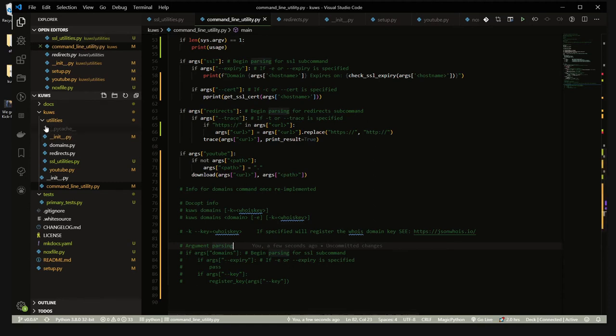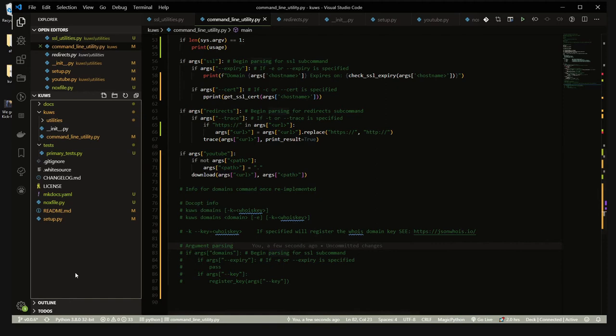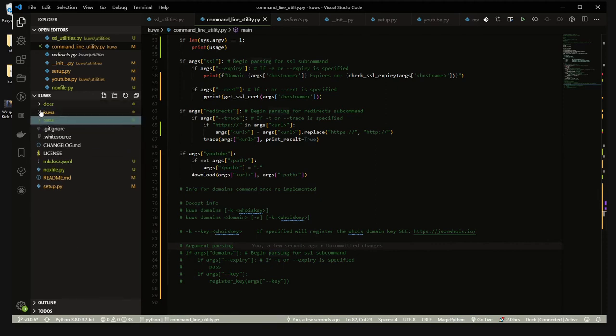But for now, what we're going to do is go through and write the documentation. The system that I like to use for this is called mkdocs. Mkdocs, I find, is the simplest.